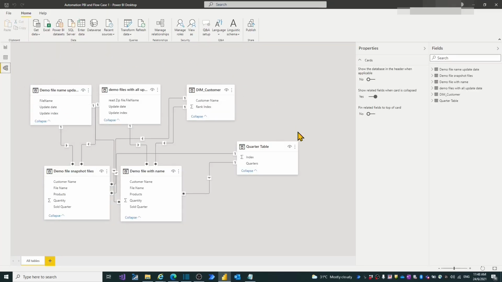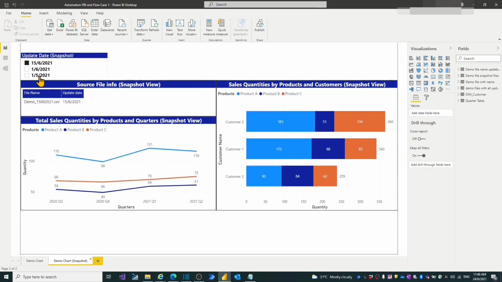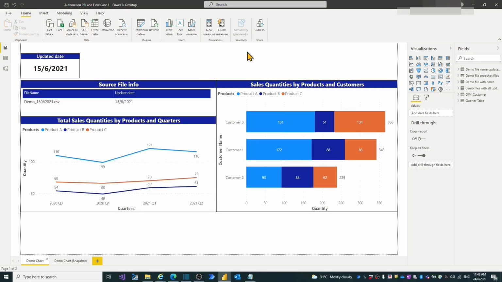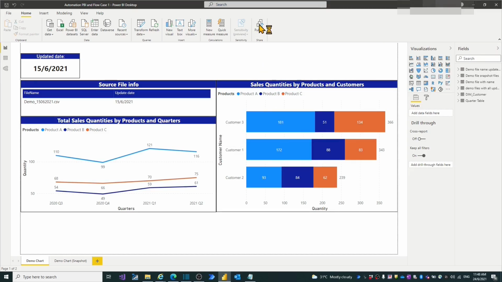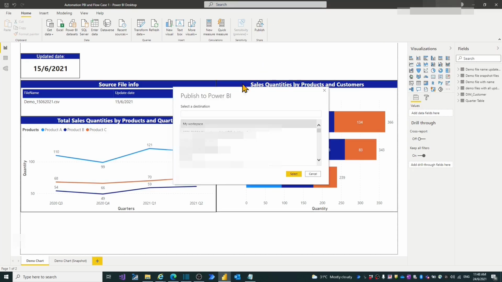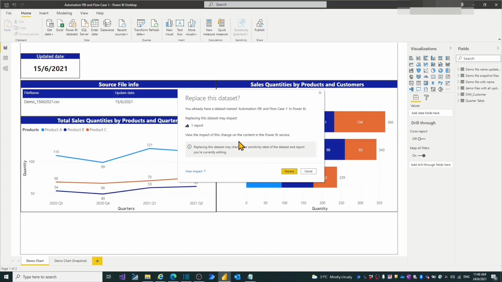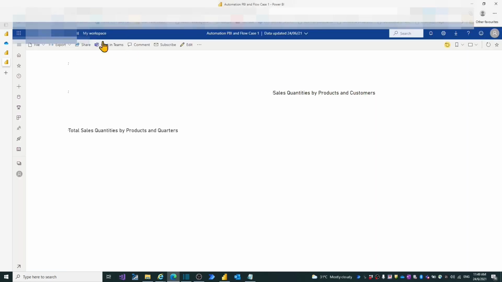In Data Model view, I built a simple data model. In Visualization view, I have two report pages as I demonstrated in previous video. Now let's publish it to the Power BI service in my workspace. Save and publish. Then it shows the publish is successful. Let's go to the Power BI service.